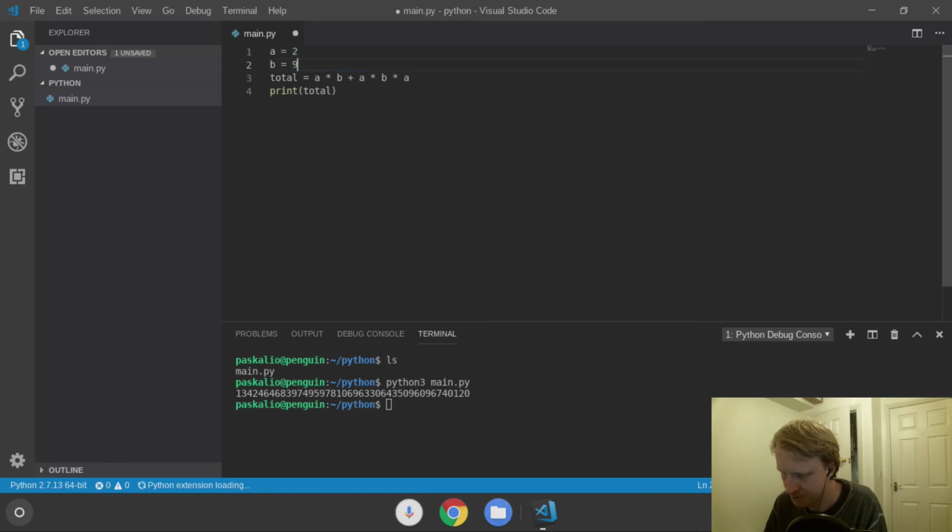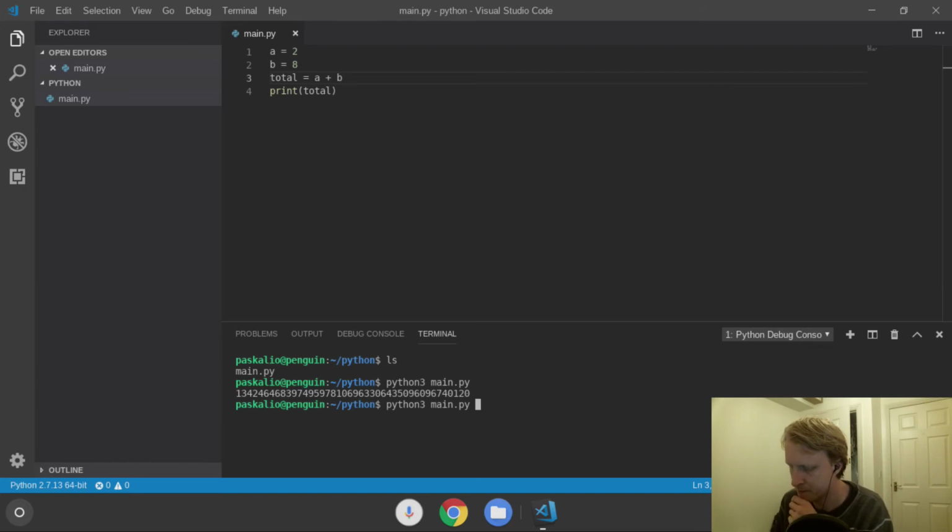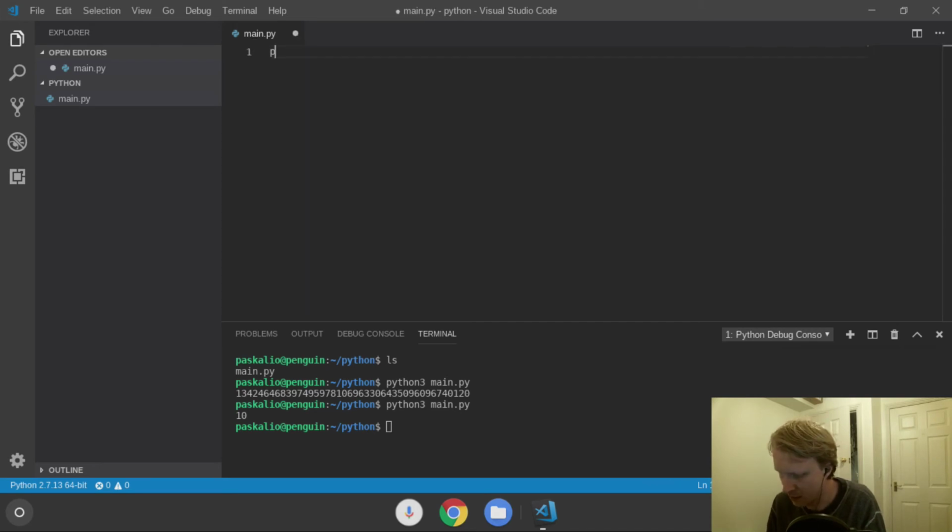So let's do 2 and 8. That's all I'm going to do, just add 2 plus 8, A plus B. Save it, go back to the bottom, run this. It's 10. Obviously it's not super fast, and this is a very simple program. It's 4 lines, not even that. 2 plus 8, you go 1 line, and it is working fine.